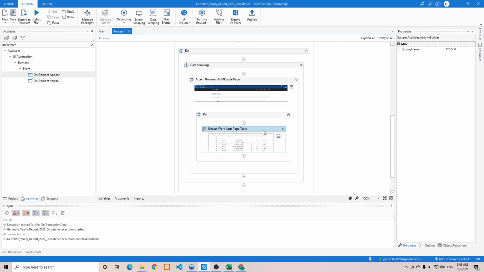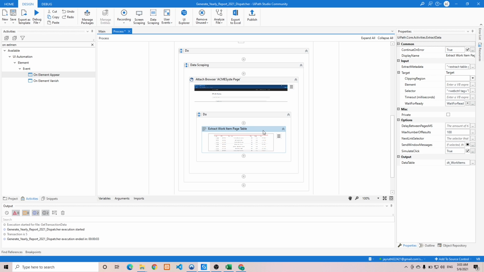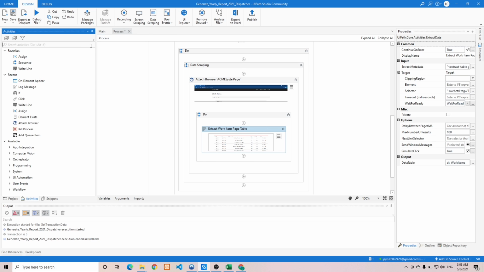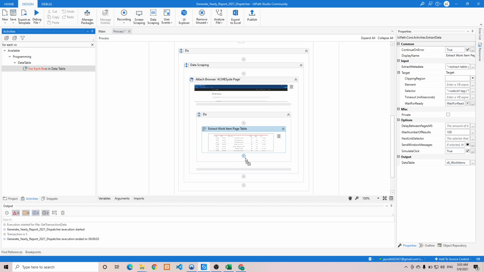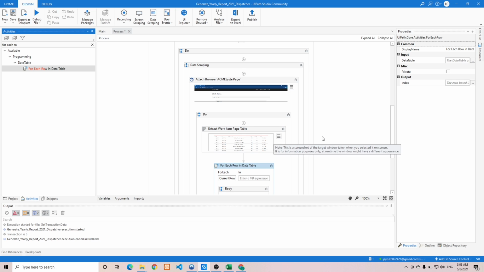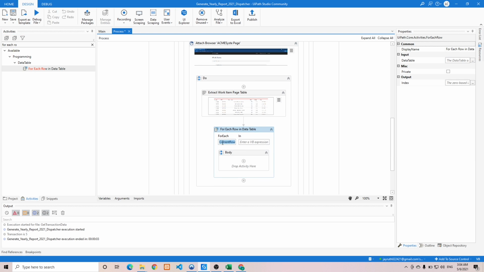And after that, the next step is we need to upload the WI ID of all items under WI4. So to do that, we need to add a for each row in data table activity. So let's look for that activity, for each row in a data table. So add that in here. And now to make it similar to the guide, let's change this to row. And this should be equals to DT work items.